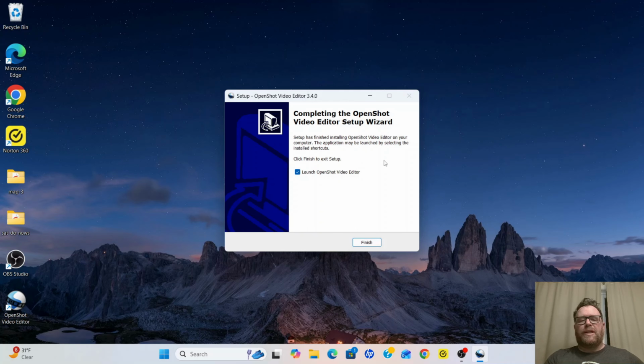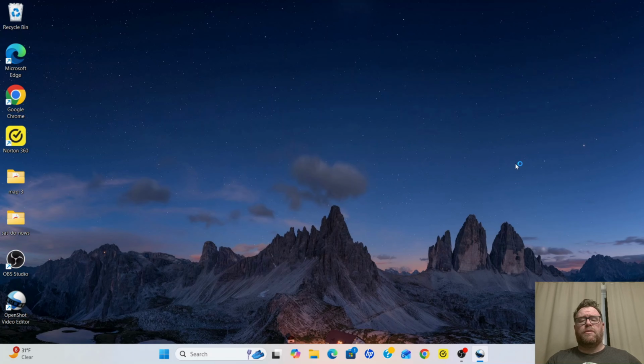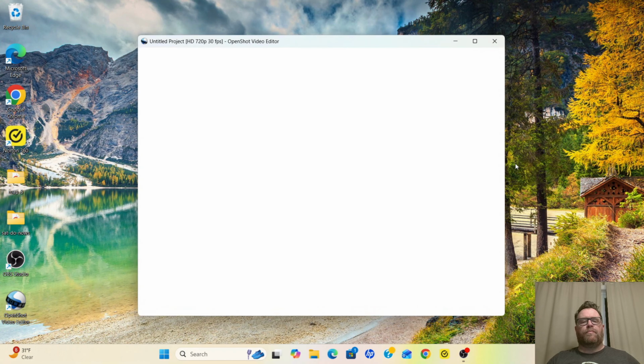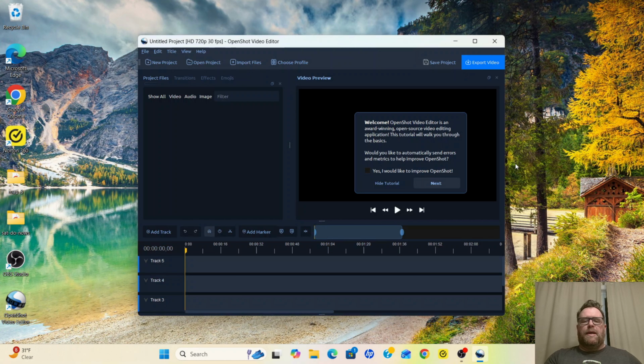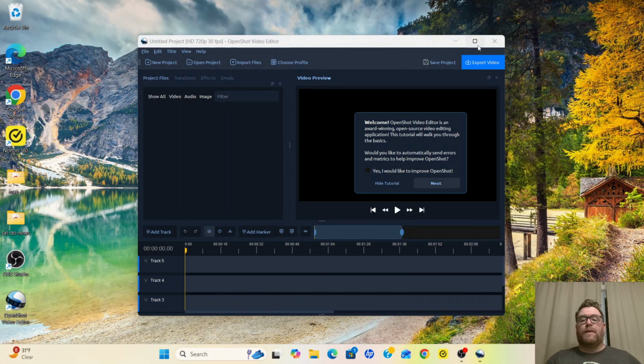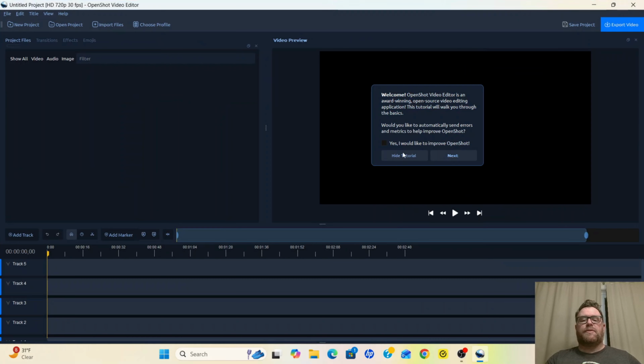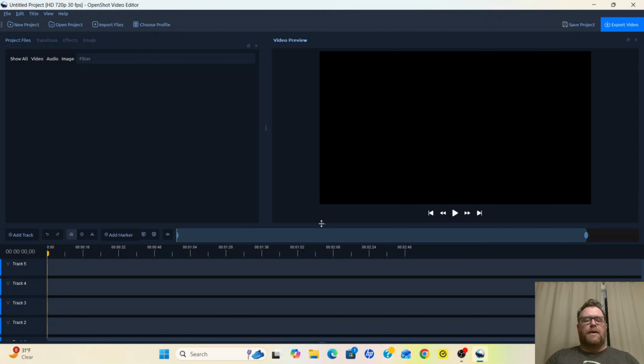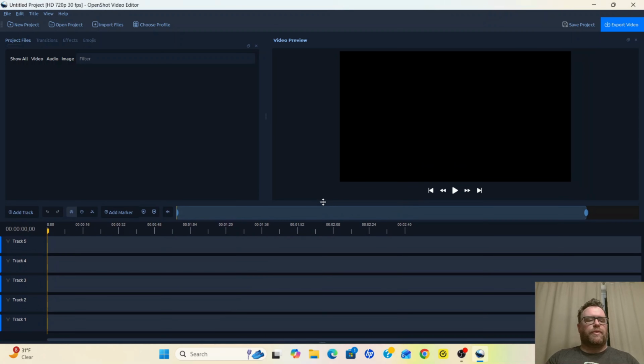Okay, once it's run through the installation, you have the option to either check or uncheck Launch OpenShot Video Editor. I'm going to leave that checked and click Finish. And after a moment, it's going to pop up. I like to right-click and then pin this to the taskbar, and then you can maximize this. You can run through the tutorial if you'd like. I'm going to hide that. I can move this up, just hold on that and move that up.